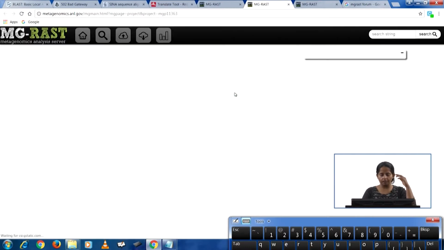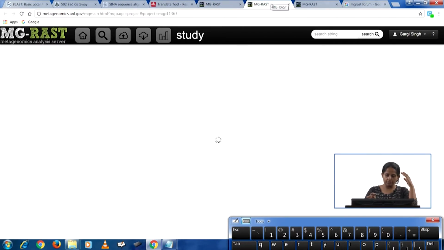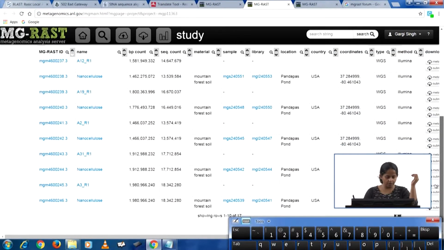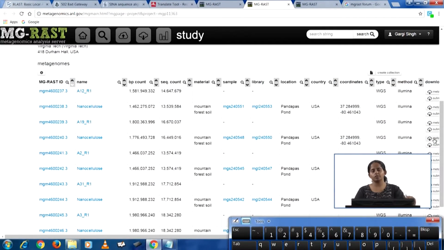You can click on nanocellulose here, and this is my project, by the way, where I have clicked the nanocellulose project, and then we will wait for it to come up. These are the sequences that I had submitted. Note, these sequences are not high throughput amplicon sequences, these are whole genome sequences. So, MG-RAST is for whole genome, and for high throughput amplicon sequencing, the two most popular are mothur and QIIME. We will be very briefly talking about mothur and QIIME.